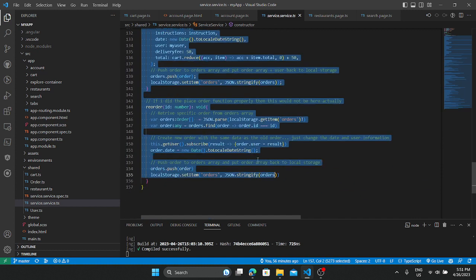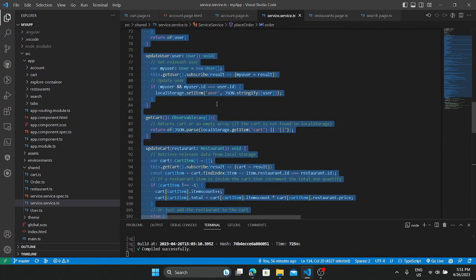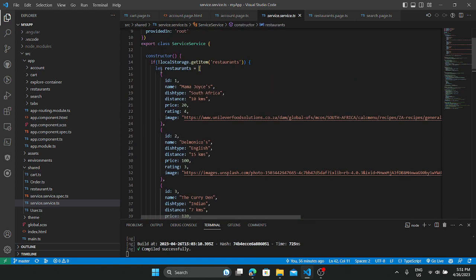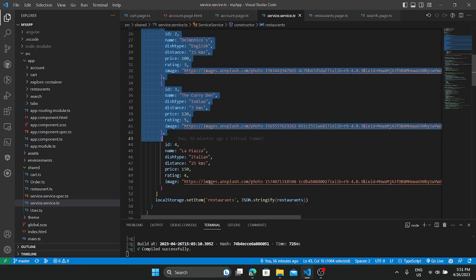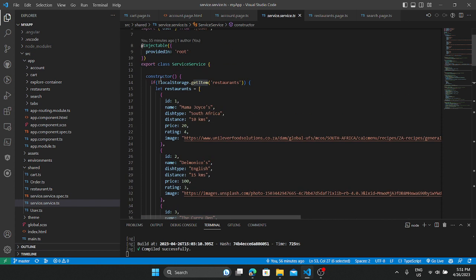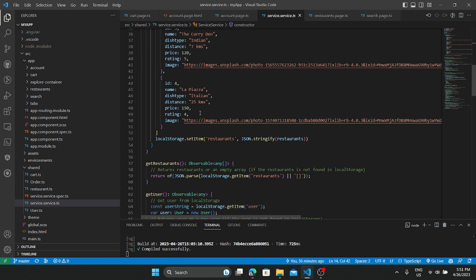But if it doesn't, then we'll take all of this data, this array over here. We'll take this array and we'll put it in the local storage. We'll just set the values in the local storage. That's if there's nothing inside, if there's nothing inside this restaurants key already.